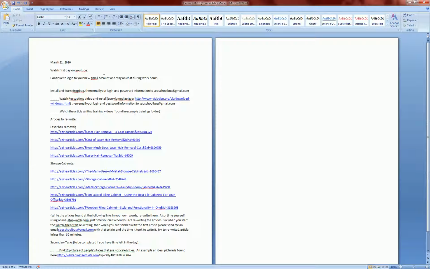So keep logging into that Gmail account, and very important, always stay logged into the chat there. So make sure that you're always logged into your Gmail with the Google Talk. That way we can get a hold of you easily through the chat function.